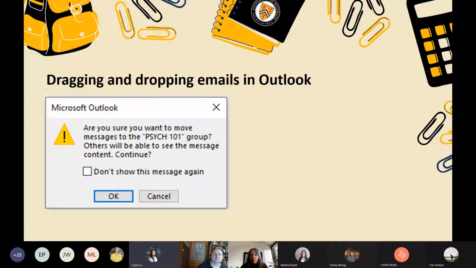So something to note, users who use the Outlook desktop application on Windows computers will receive this warning message when they try to drag and drop their emails into a Teams group folder. The error message says, "Are you sure you want to move this message into the Psych 101 group? Others will be able to see the message content."